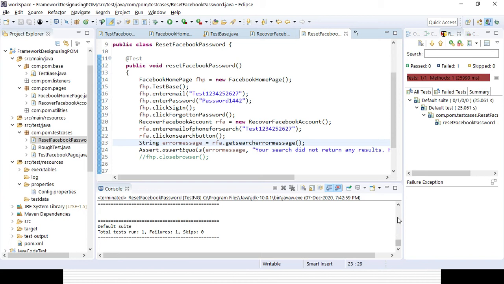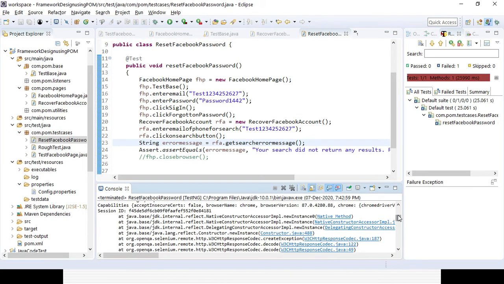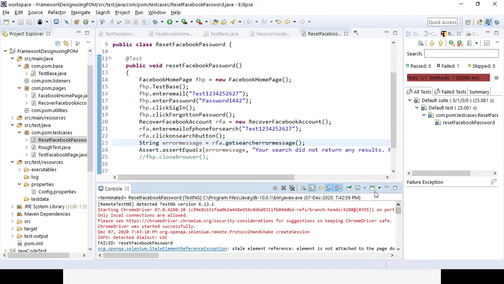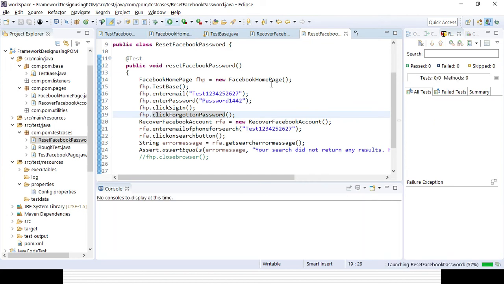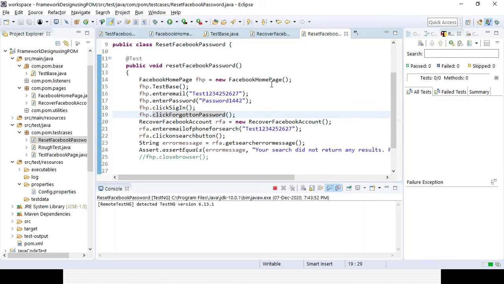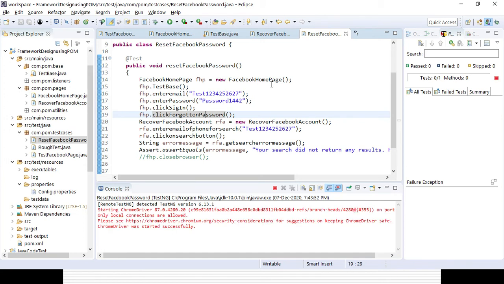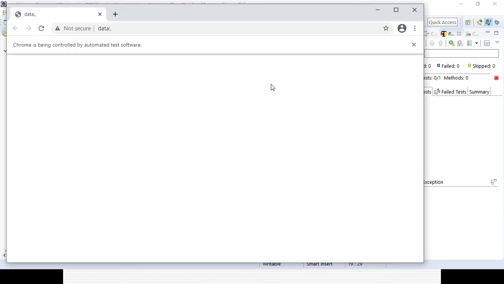There is some problem, because sometimes the same script can fail. You need to run it once more. Let's close the page that has been opened by my script. Let's run it once more and see how it is behaving. It is launching the Chrome browser. It will maximize the browser.